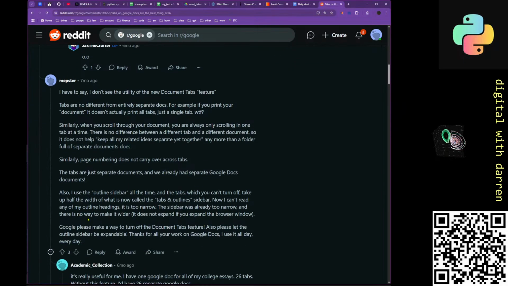Yeah, I sort of agree with this dude right at the top here, Mepster. I have to say I don't see the utility of the document tabs feature. Tabs are no different to entirely separate docs. Agreed. For example, if you print your document, it doesn't actually print all the tabs, just a single tab.